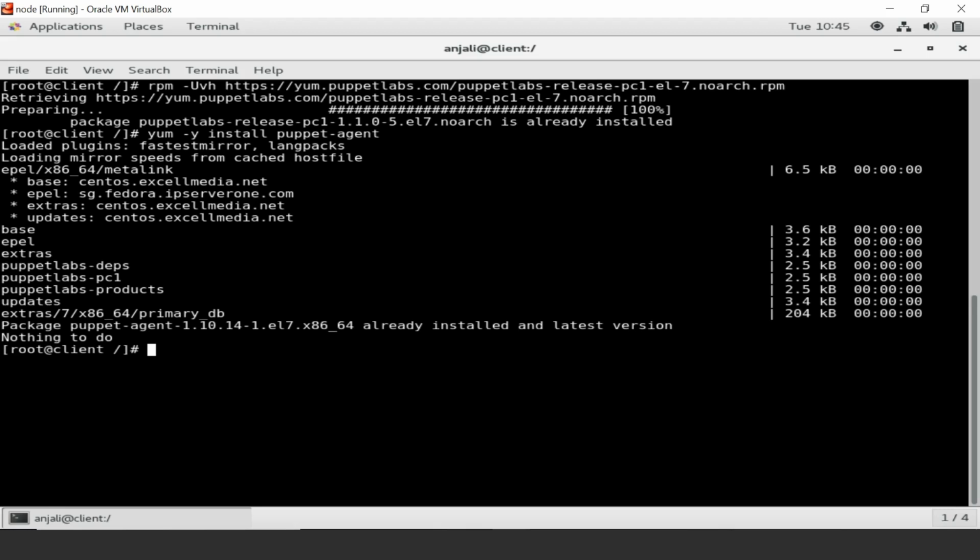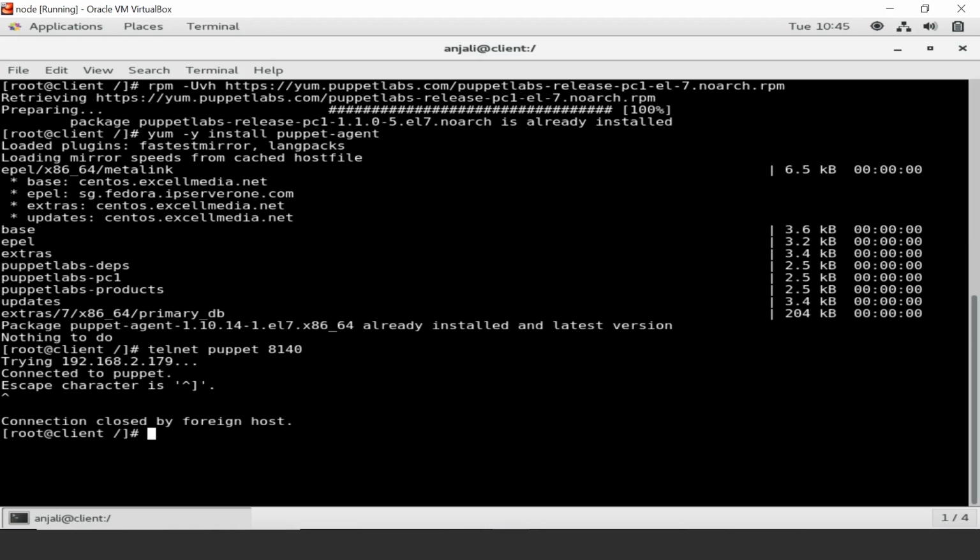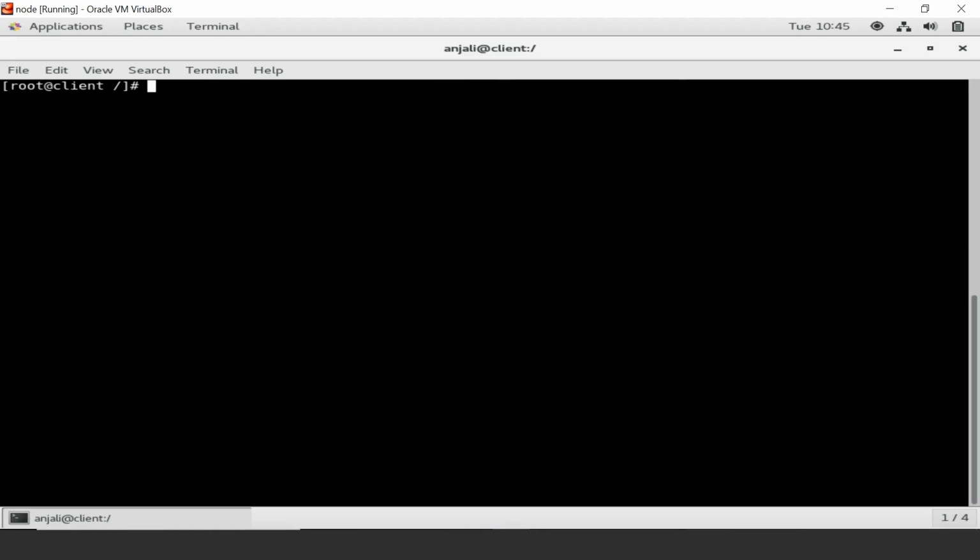So next I'll just check if my Puppet server is reachable from this node system. So 8140 is the port number that the Puppet server must be listening on, and it's connected to Puppet, so that guarantees that your server is reachable from the node system. So now that everything's configured right, we can start our agent service.